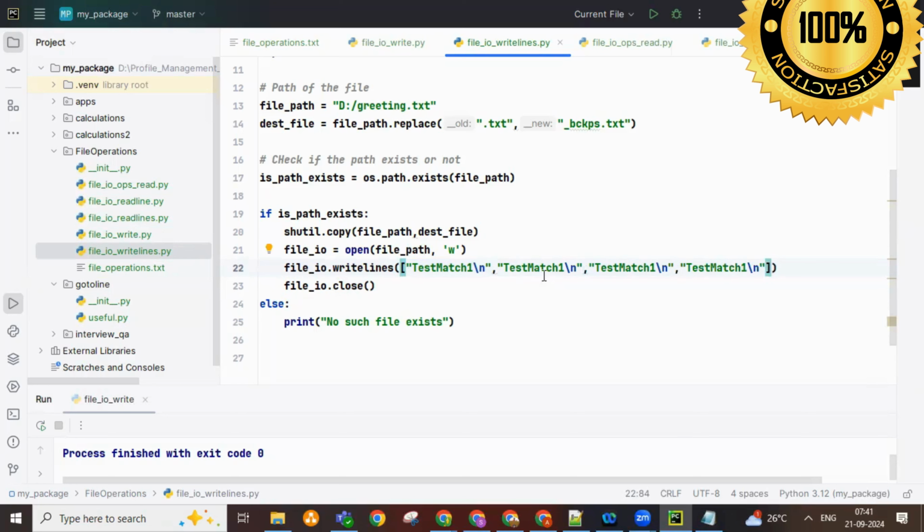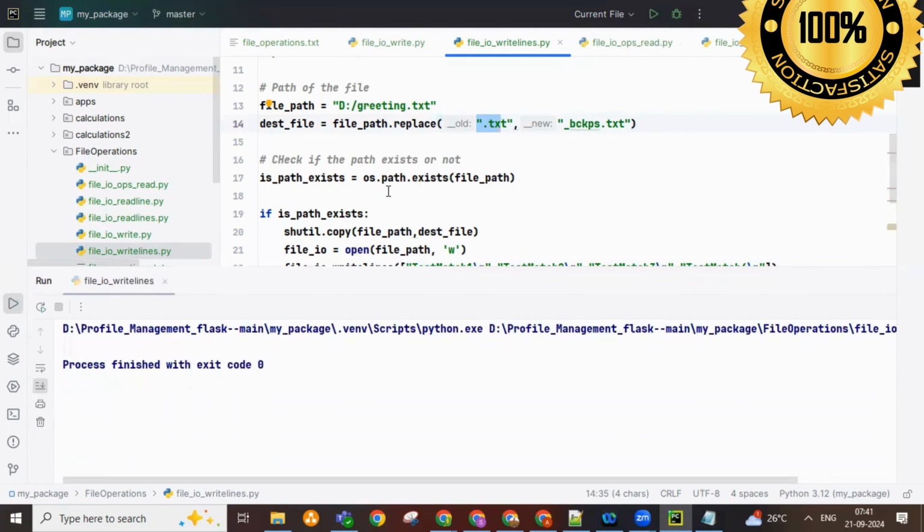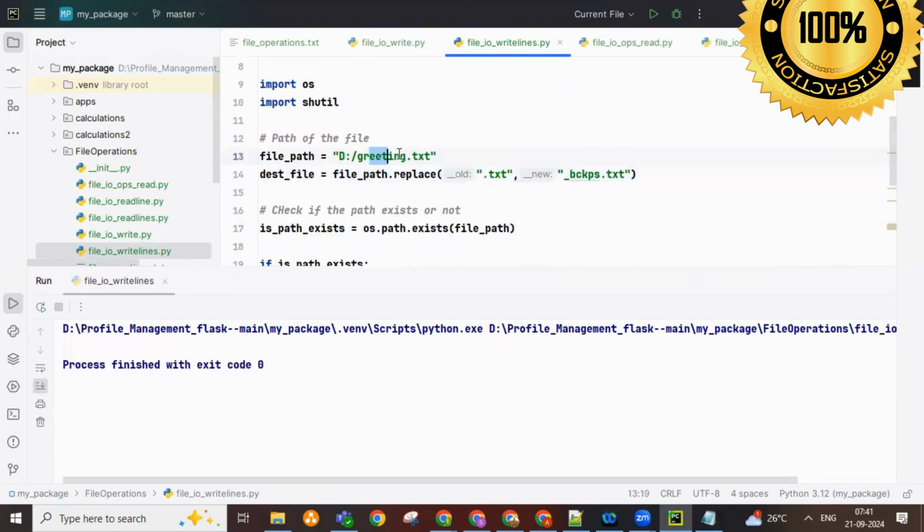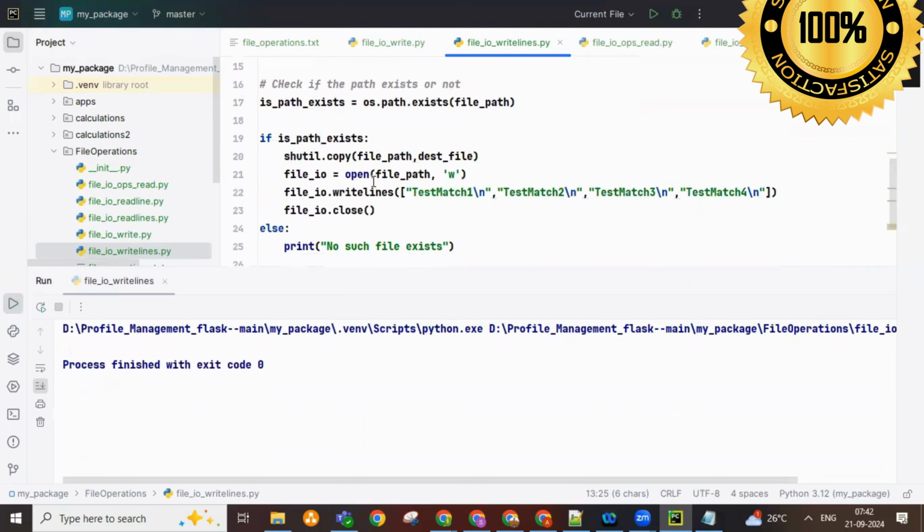Got it? So test match one, two, three, and four. Guys, make sense? Now, if I go ahead and write lines, what it does is it goes directly right into this. Yeah, it's written. What is the file name? Greeting.txt. So I'm writing into this, and before doing the write operation, I'm copying that file.